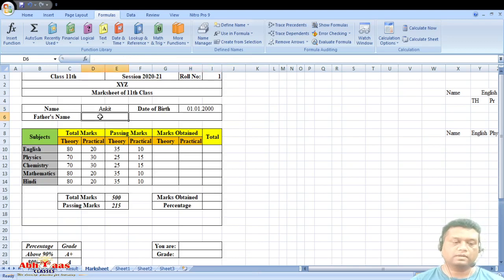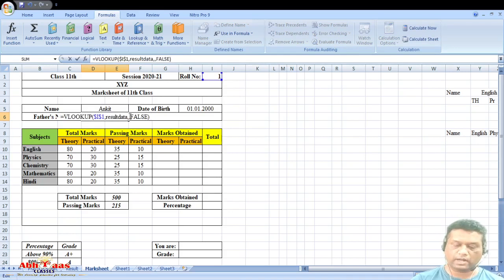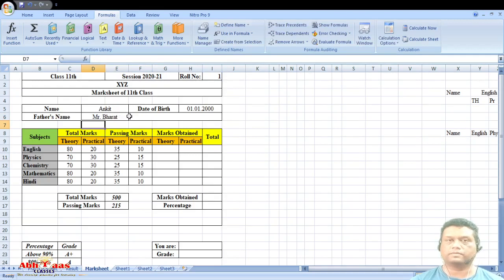Now father's name, same thing, just put down the formula. The formula is VLOOKUP. Father's name is situated at which column index? 3. So this is the father's name. I hope it is clear to you. Clear? Next, I need to put the marks. So here what I will do once again is equal to this one.